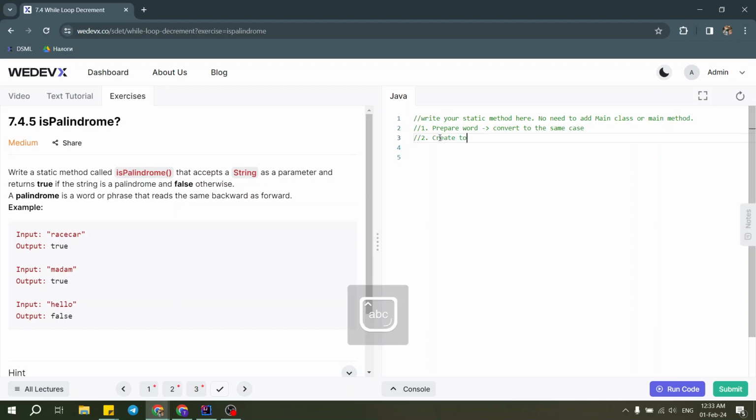Okay, so into the list we will write the second point, which is to create 2 points and navigate from both ends to the middle. Okay, cool. And the third one would be just return true if 2 points address the same character. So basically, if they are equal to each other.